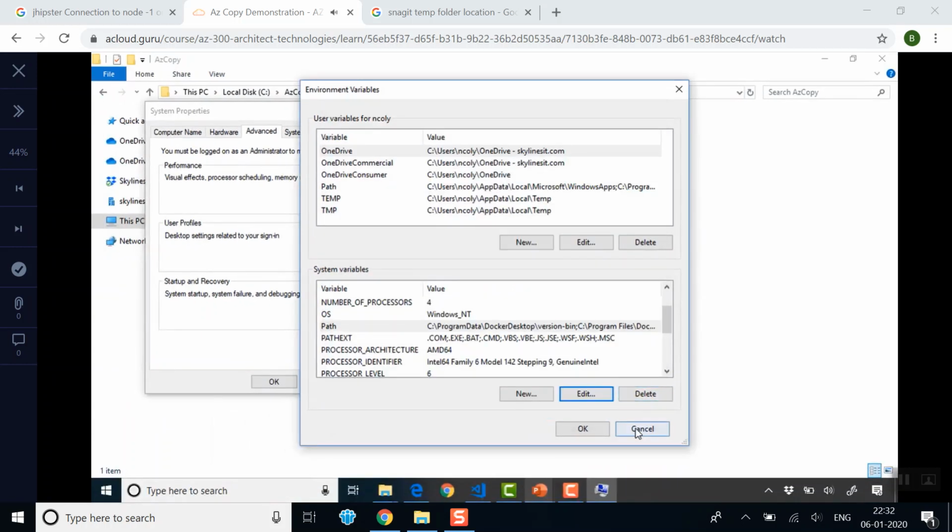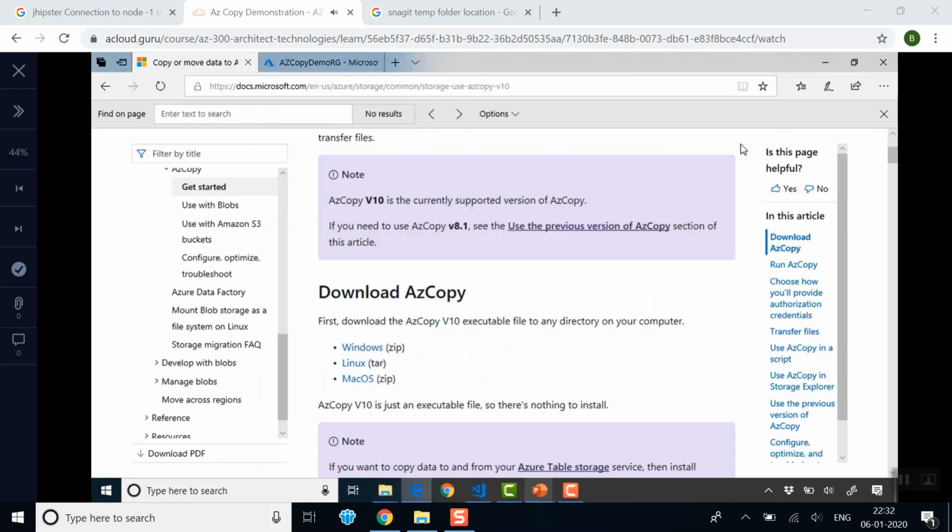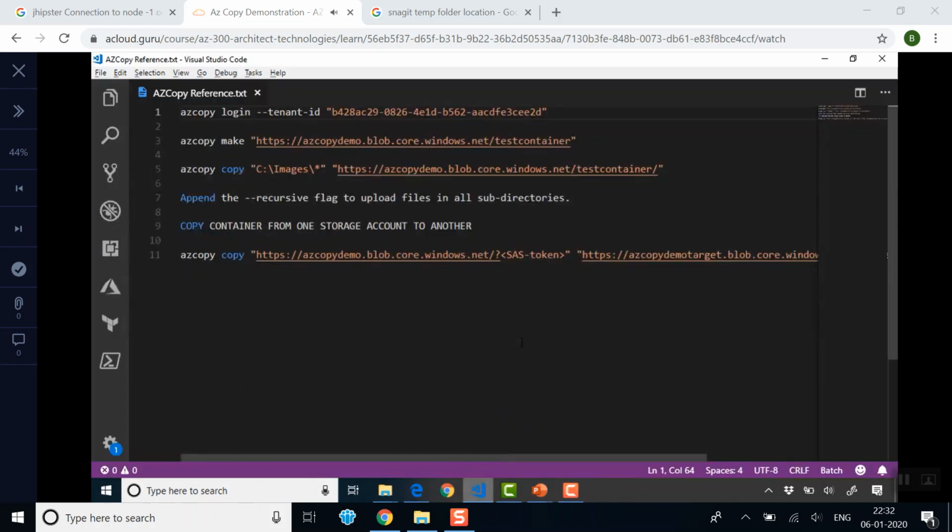But I'm going to cancel out of that now, cancel out here, and open up a command prompt to show you how it works. And I've also saved a number of pre-filled in commands that I'm going to use throughout this demonstration. And so I've got them here in a text file. I've got AZ Copy login to my tenant ID. That's the first thing we're going to do.